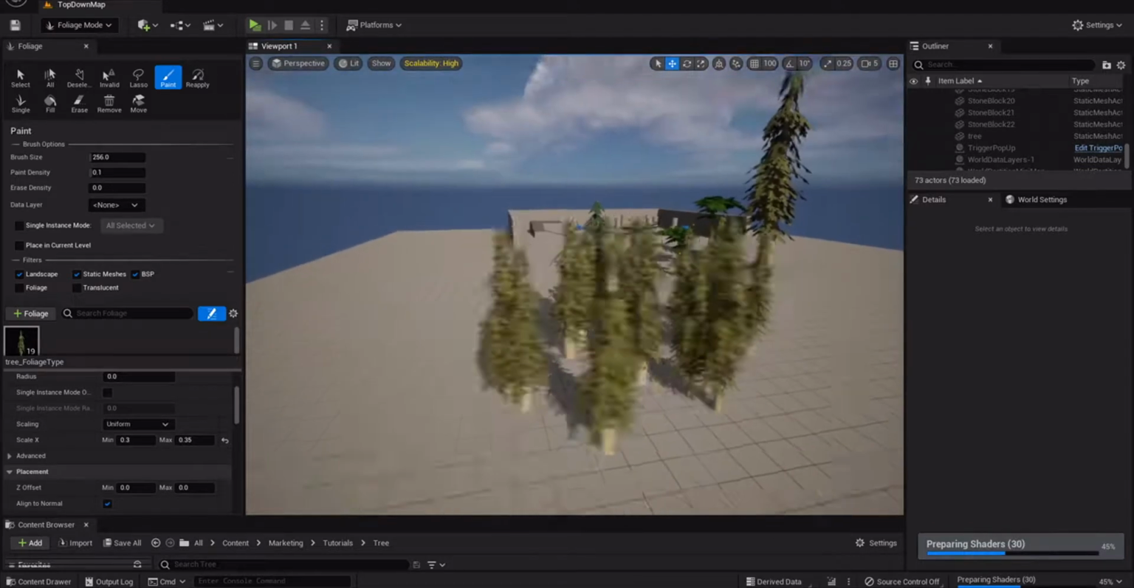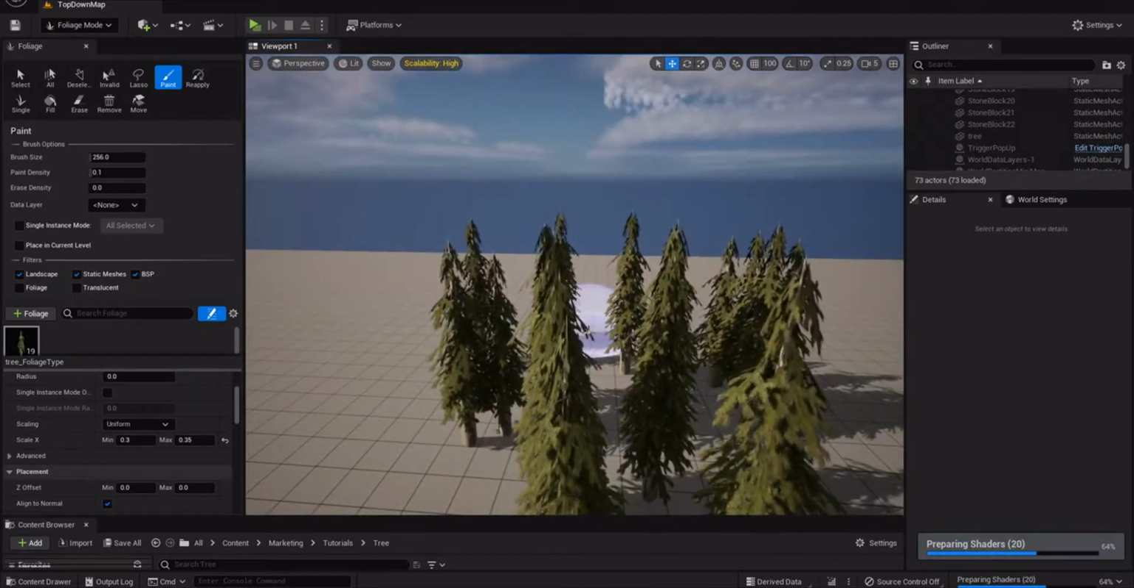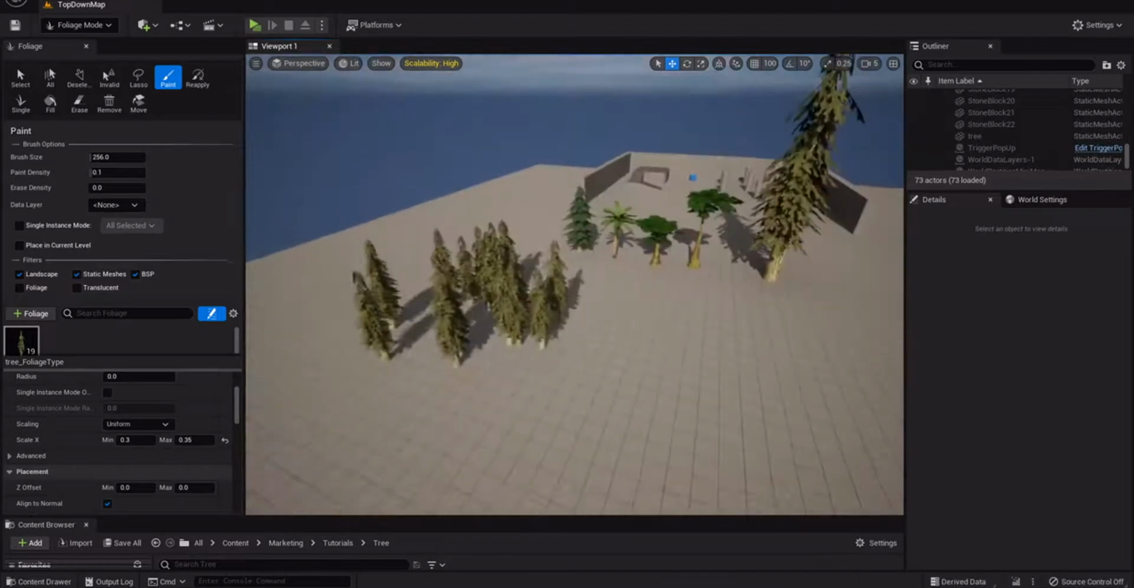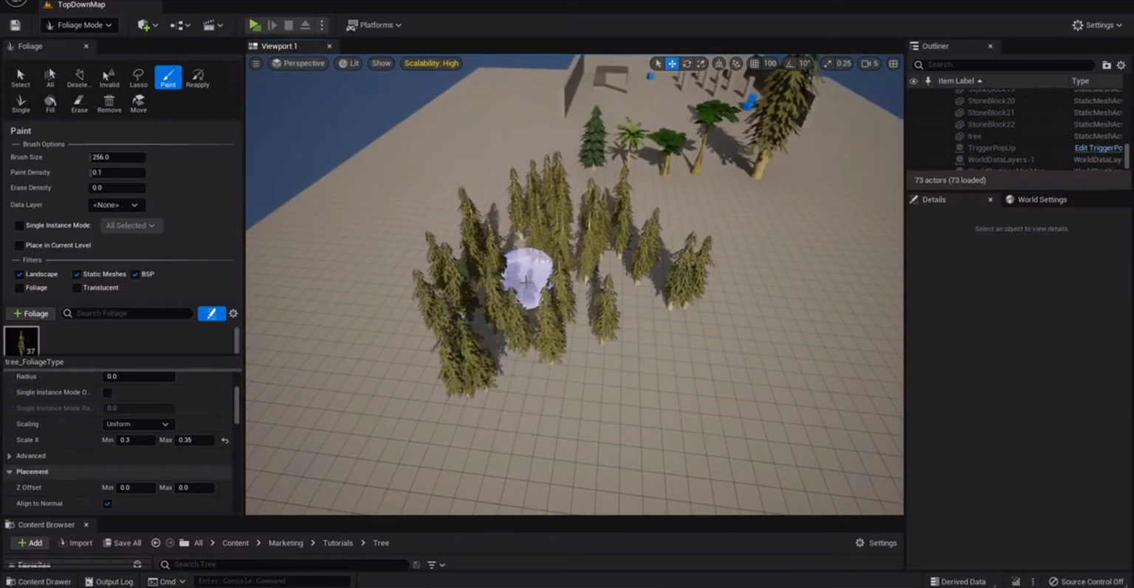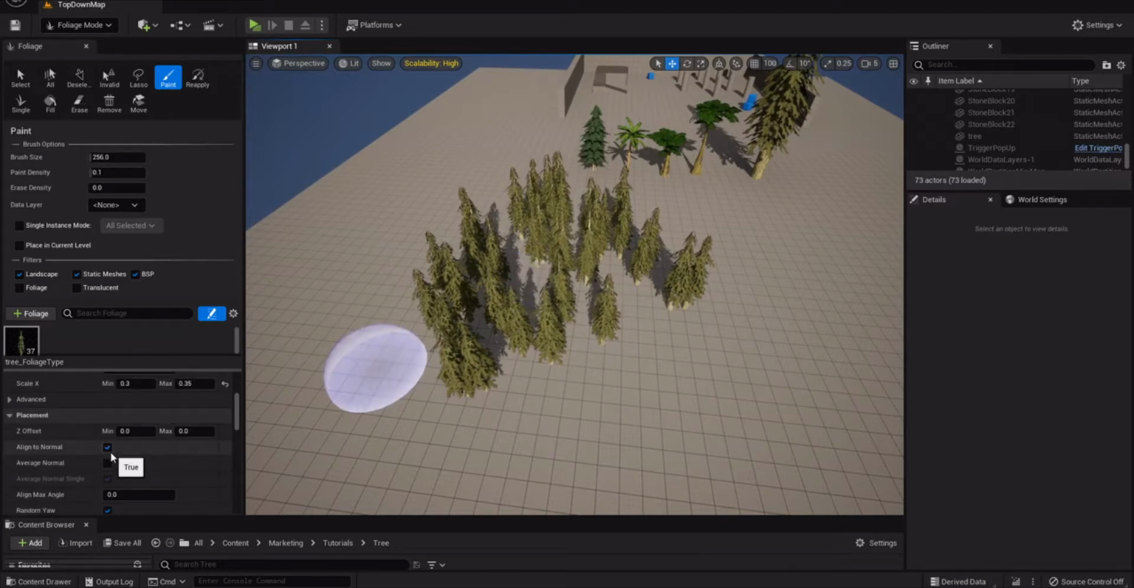And those shaders will get prepared, get calculated. And you can paint as much of this as you want. And there's a lot of settings. So you can align to normal. That's if you're on a slope. If you have align to normal on, it'll be aligned to the slope. If it's not, it won't be.